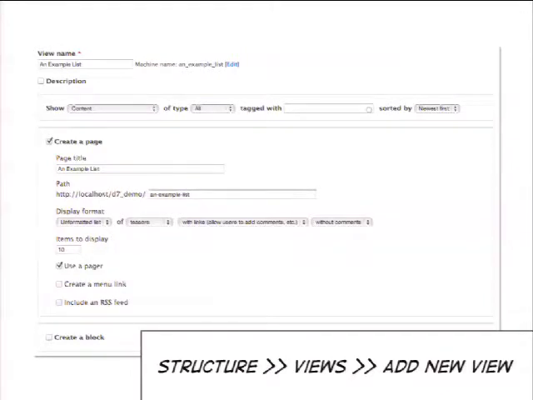And then I get just a couple options here. Like what type of content? Well, Drupal has two out of the box. It has articles and pages. Maybe I've created more. So immediately I can filter this down to just content of a certain type. I can also tell it to create a page.